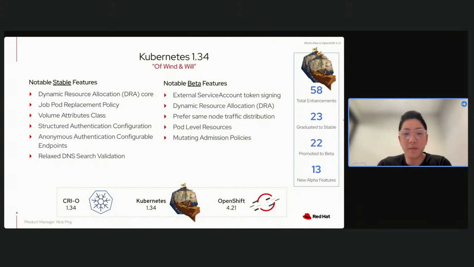And finally, we bring some improved configurable authentication. This will have a dynamic file-based configuration, allowing multiple identity providers, configuration reloads without restarts, and additionally, powerful CEL-based validation rules for the API server. There are a few notable beta features. This will include the non-core dynamic resource allocation, as well as external service account token signing, pod-level resources, and prefer-same-node traffic distribution. Next slide.